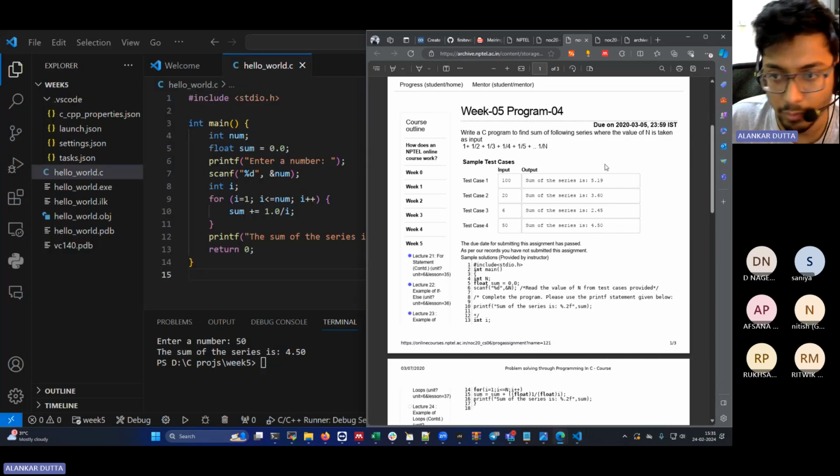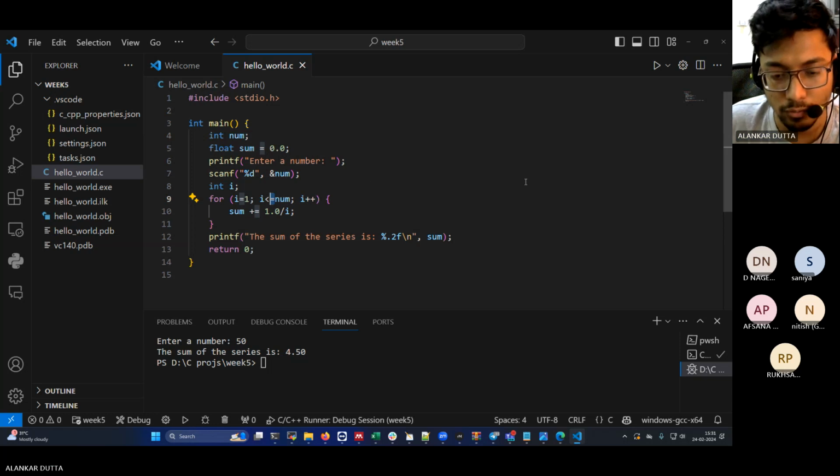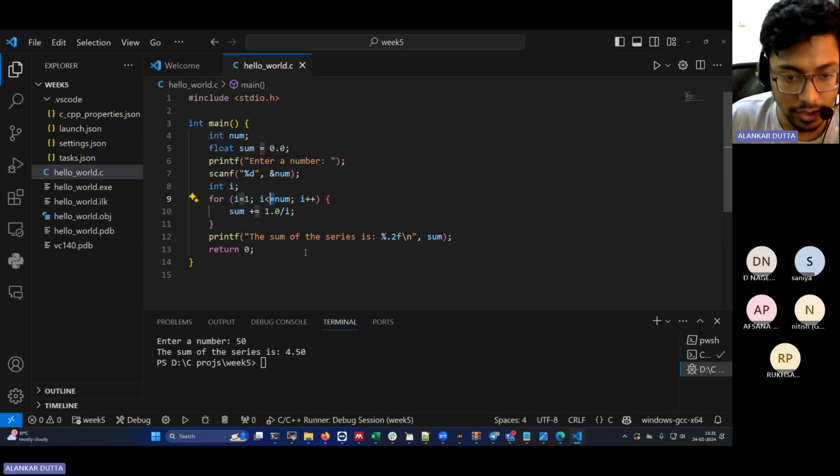Previously, I apologize for the error which I had done in the code. I forgot that equals to, and what this was doing is going till n minus 1 and not till n, because you start with 1 and you have to go till n and not n minus 1, right?